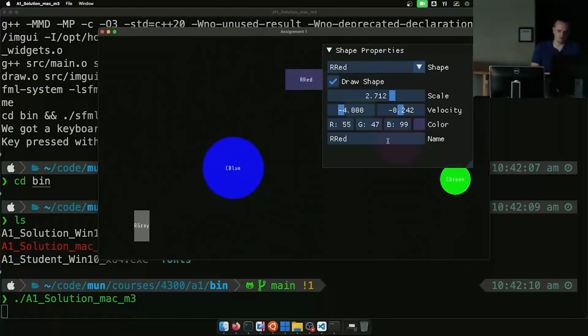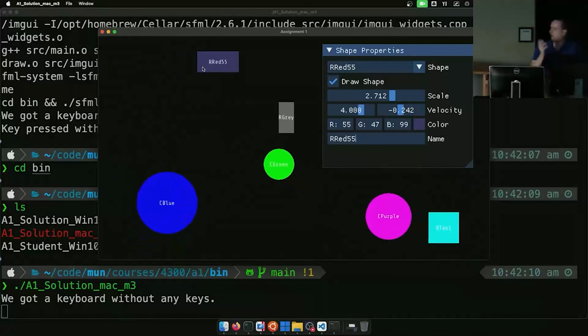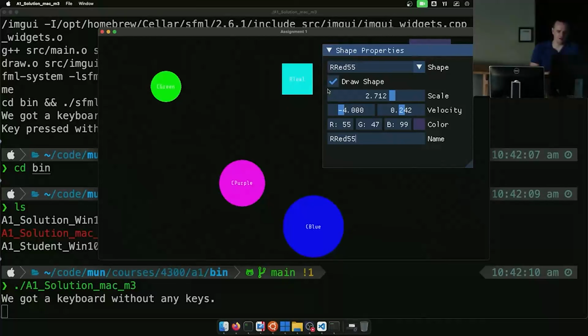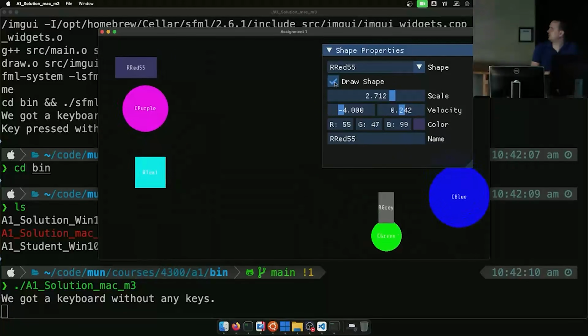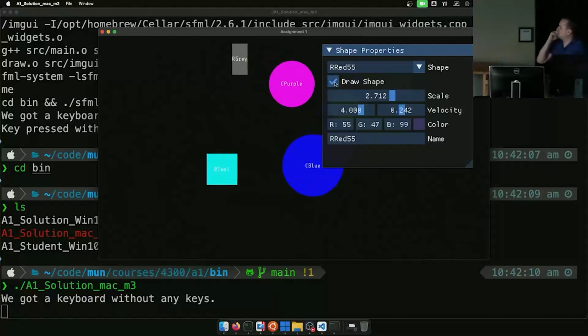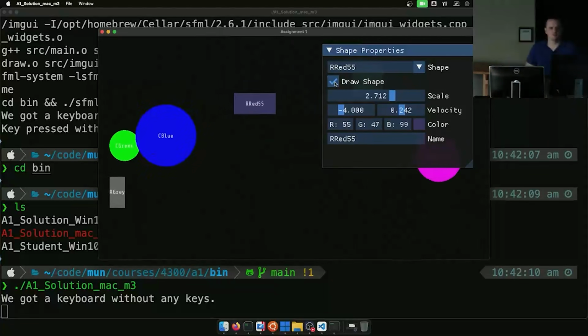And I can also come in here and change the text that's being displayed. So now it says red 55. Okay, so that's basically it. I can also toggle the drawing of the shape on and off here. You can see it disappearing. And so this is the introduction. Oh, and the last thing is that that text has to be drawn centered inside the object itself.